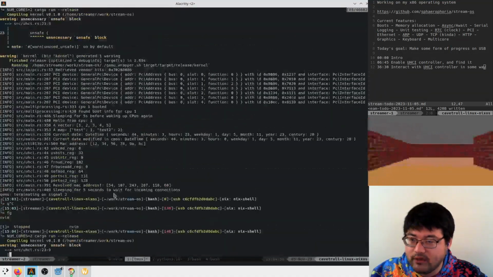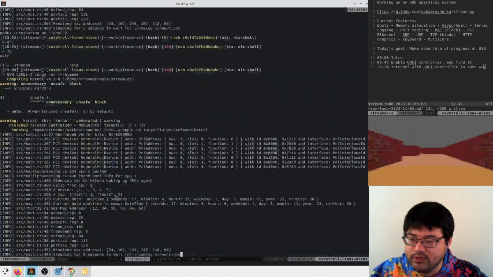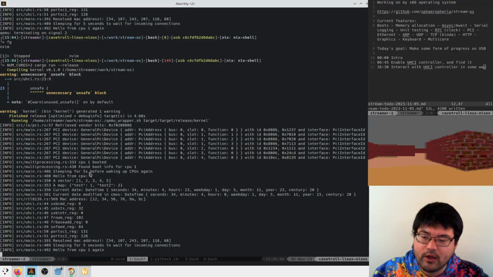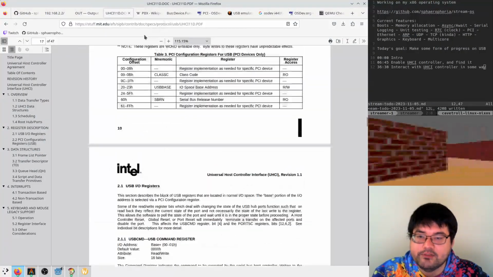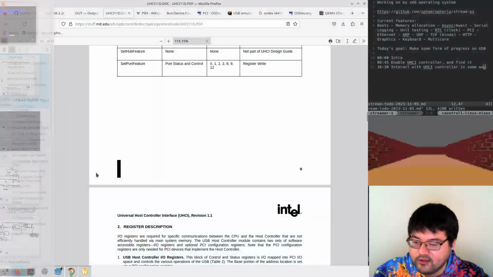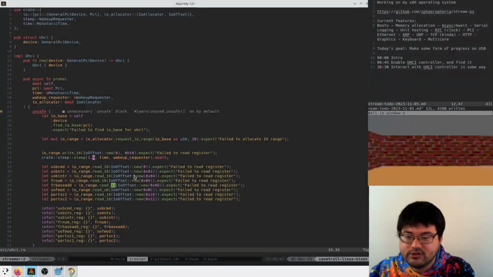Why is that not even like in here? It might have been 0 the whole time. Okay, let's double check something else. So let's double check where we're getting this address space from.